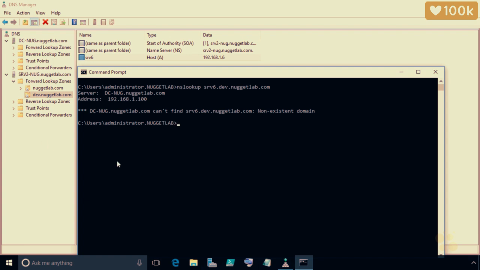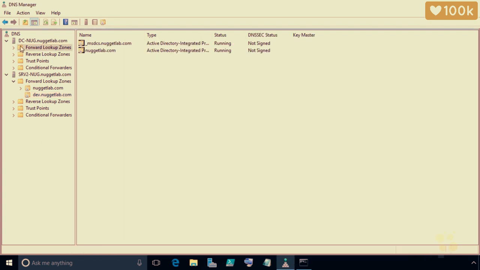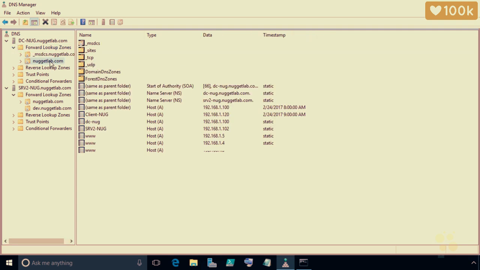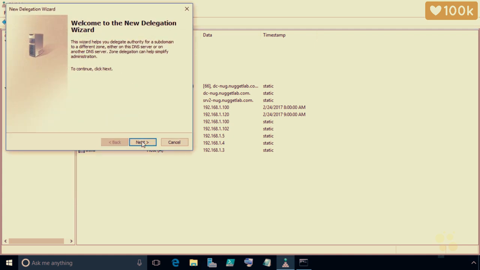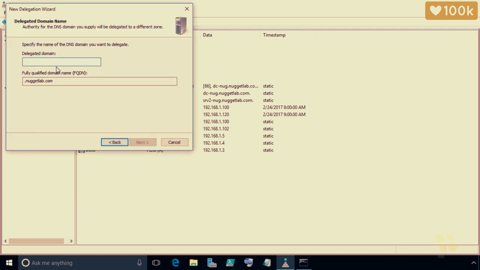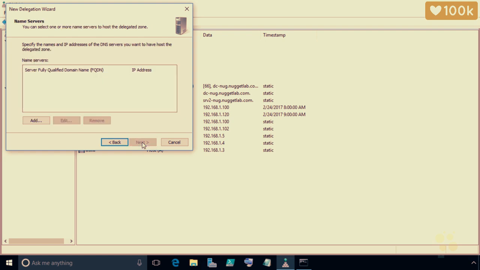To solve that, we can go to our forward lookup zones here on DCNug and select nuggetlab.com and simply right-click on nuggetlab.com, and from the drop-down, we're going to select New Delegation. So we'll select New Delegation. We'll click on Next to continue the wizard. The domain that we're delegating is dev. It automatically fills in the parent portion of nuggetlab.com for us. We'll go ahead and click on Next to continue. And now it wants to know, okay, who is the name server that I can reach out to or refer to if I need to look up records from dev.nuggetlab.com.